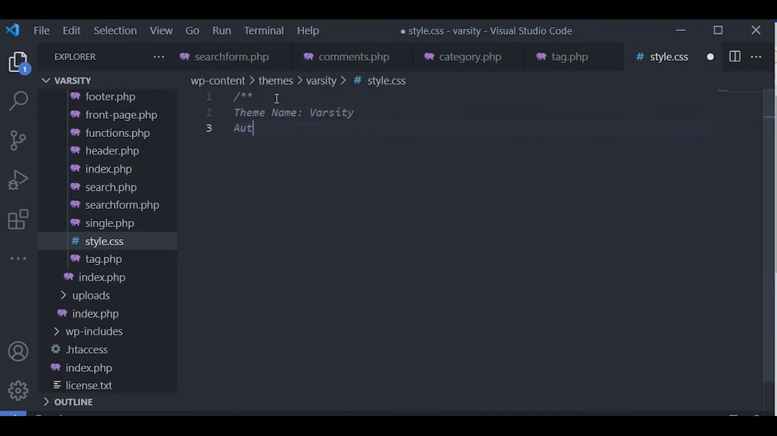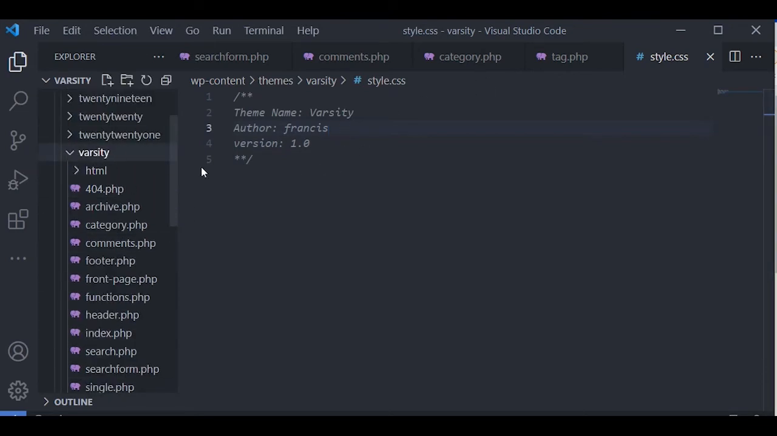Then our author, we can call this Francis. Then we have the version of our theme. We can call this 1.0, and we close up the comments. So basically this one will help us set our blog. You can add as many parameters as possible.